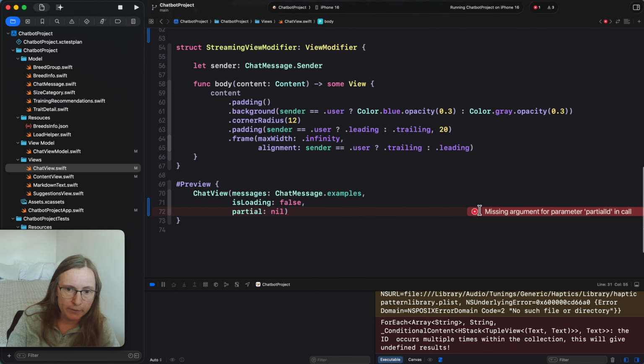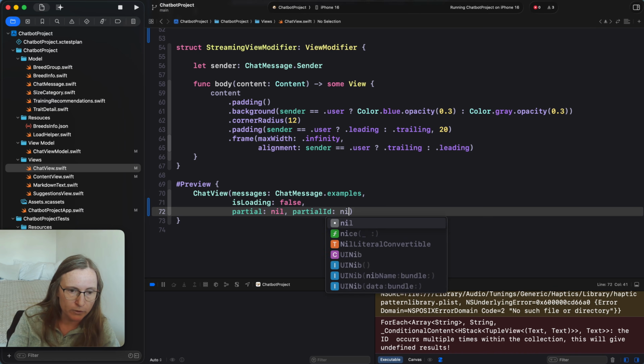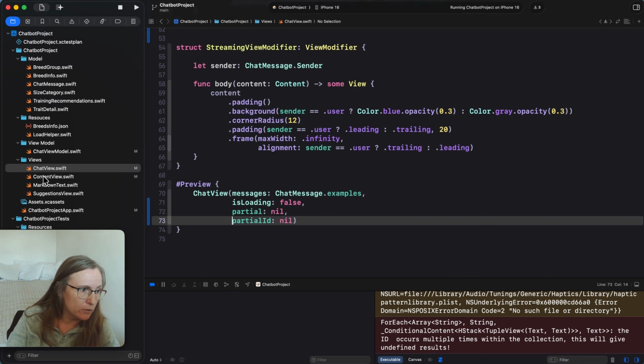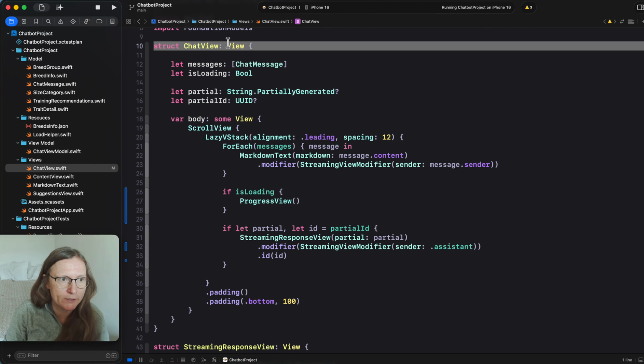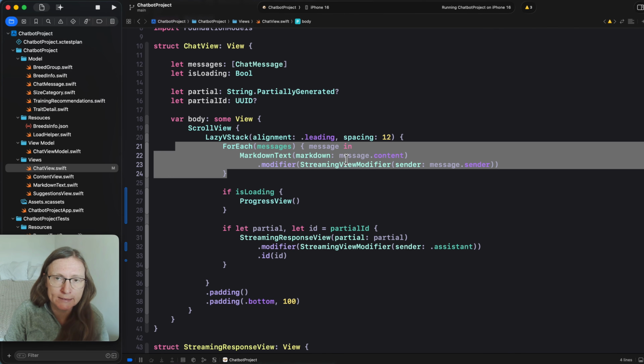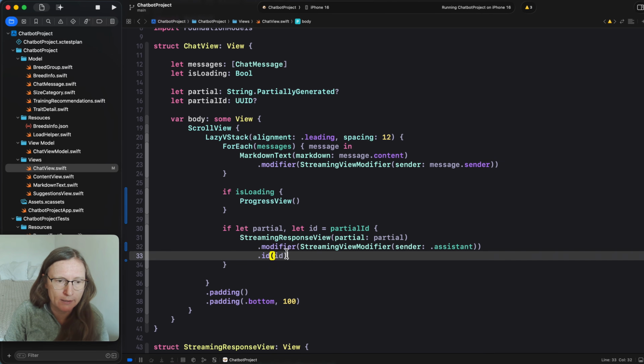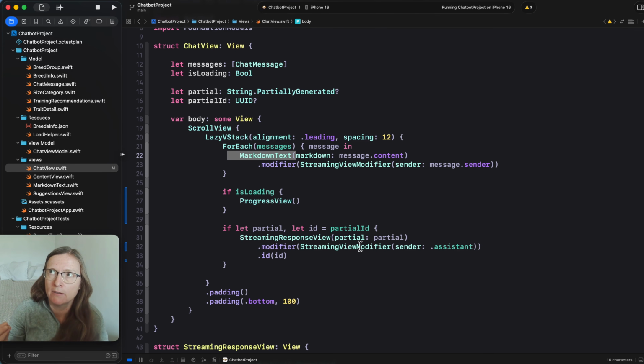Now I have some init errors for the preview and in content view. I need to pass this down, which I can get from the view model, partial ID. If I go then to chat view, where we've used these properties, I have here first this for each loop with these messages and the streaming response, the last one. The ID here is then the same one as the new message here. So the list should guess that they are the same and not create this jumping.